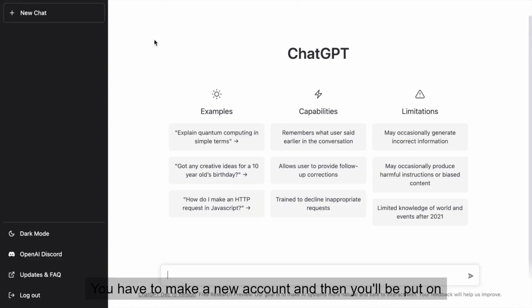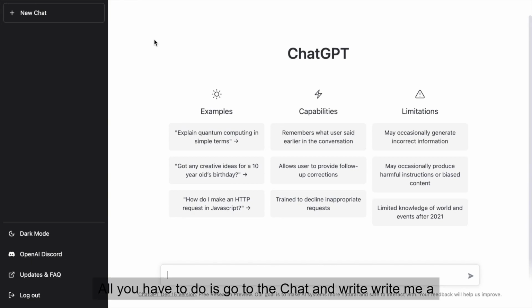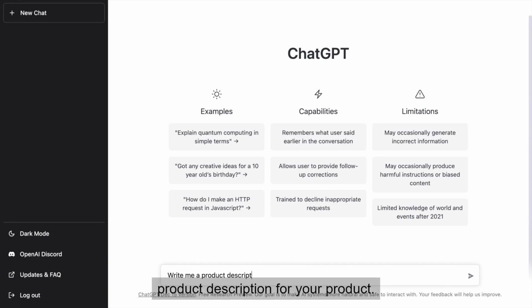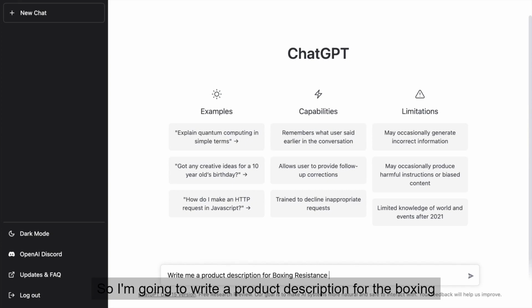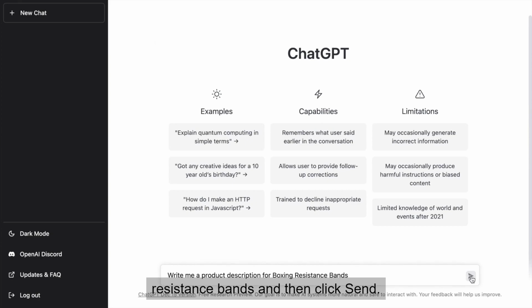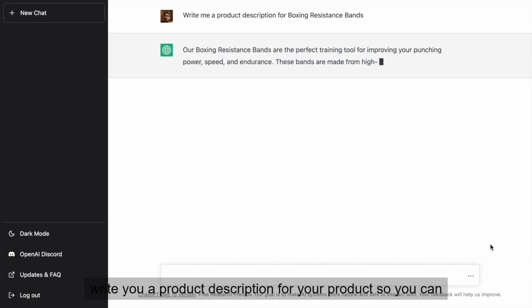You have to make a new account, and then you'll be put on this page here. All you have to do is go to the chat and write me a product description for your product. So whatever product you have, write it here. For this example, we're going to do it for the boxing resistance bands. So I'm going to write a product description for the boxing resistance bands, and then click send. And now ChatGPT, the AI system, is thinking, and it will write you a product description for your product.